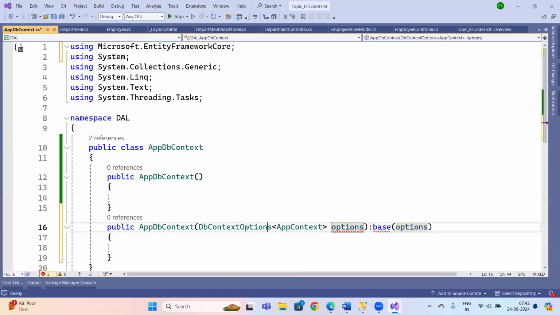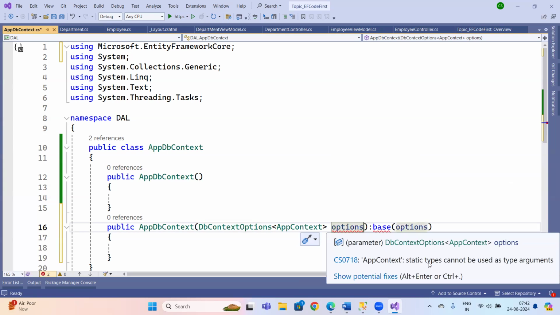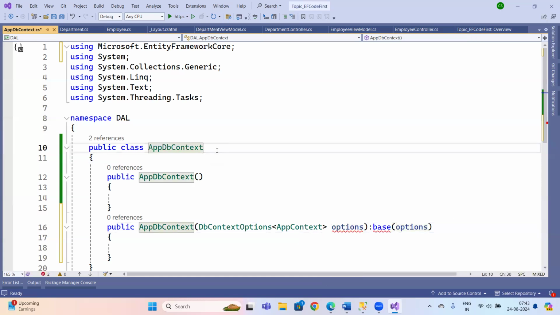DB context options. DbContext cannot be used as a type argument. We need some inheritance on the DbContext class. Due to that reason, this is removed.